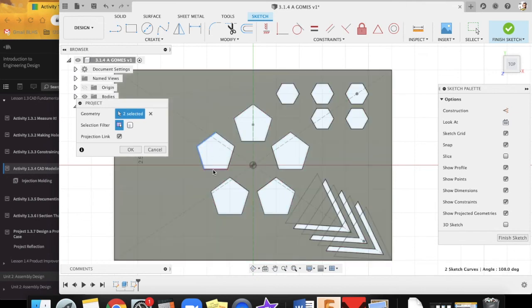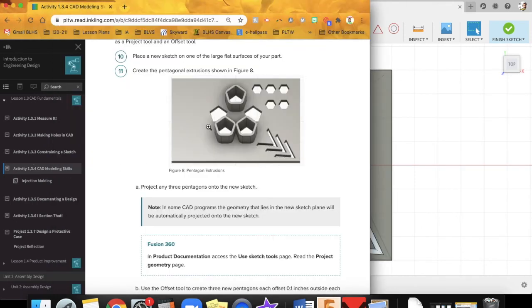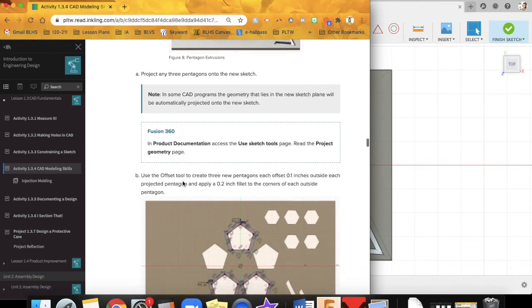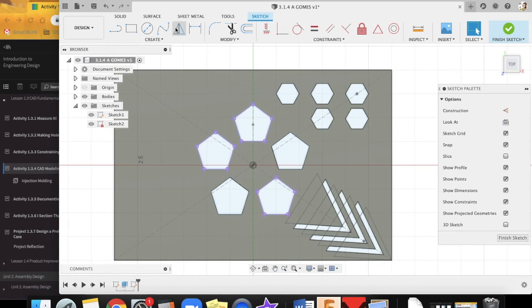And now we're going to select the geometry that we're going to project, and it doesn't matter which of the 3 pentagons we pick. You can pick 3 that are right next to each other, pick 2, and then another one. It does not matter at all. But now I have my 3 selected, and I'm going to click OK, and that has projected onto this sketch, and you can tell that because they are the purple lines that have projected. Now we're going to do the offset tool, and we want to do a new pentagon that is 0.1 inches outside of the projected area, and then also add some fillets.